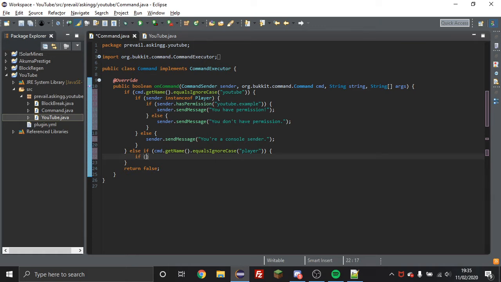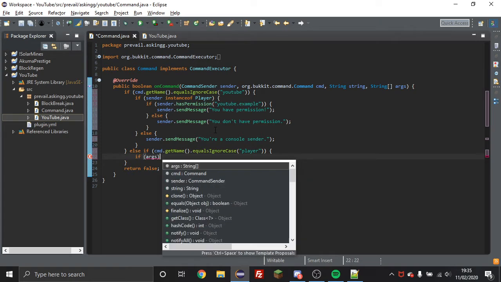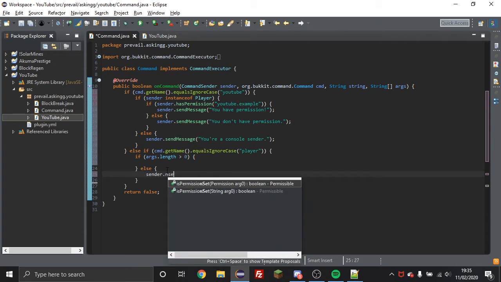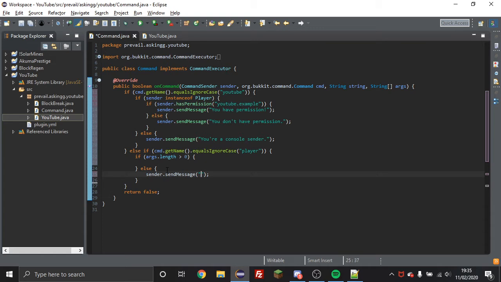of the command. So if args, and that will be this final thing here, by the way, args.length is greater than 0. So if they are putting in any arguments in their commands, this will run, otherwise this will run. So I'm going to add an else statement, and I'm going to do sender.sendMessage, usage /player, just like so.